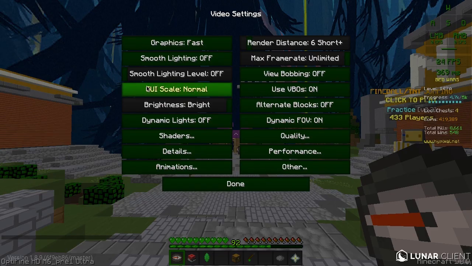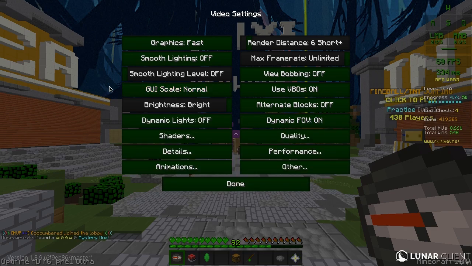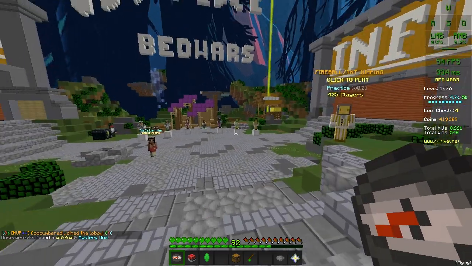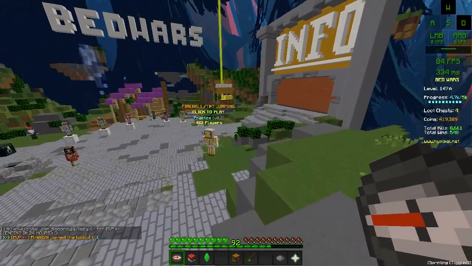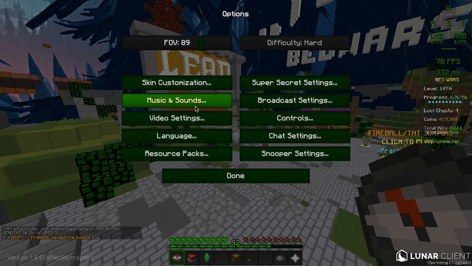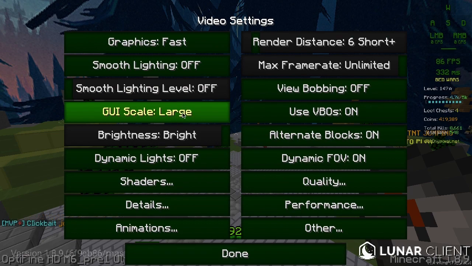Now this is where the GUI scale comes into play. A little earlier I showed you how you can change this. When you change the resolution of your screen, the GUI scale will probably be larger on your screen. If you like how it is right now and you don't want it to look different when you change the resolution, you can go to the options after you've changed it down, go to video settings, and change it to large.